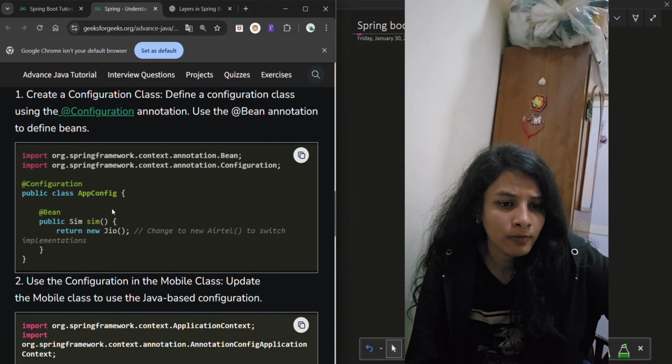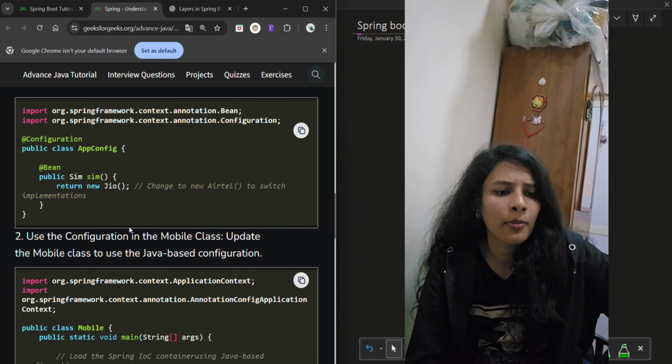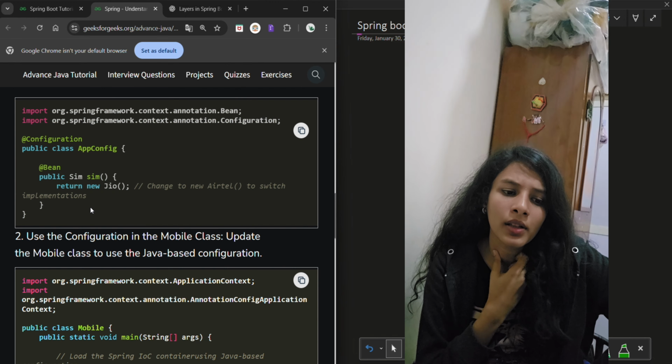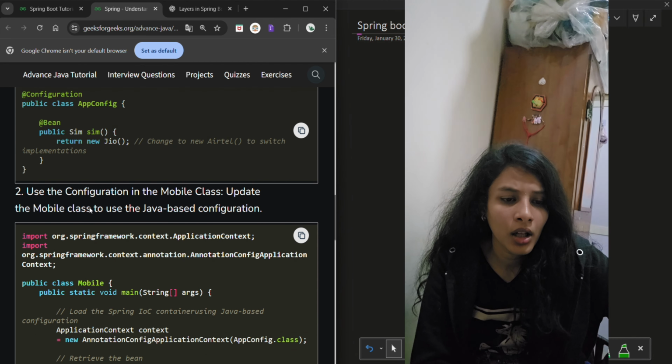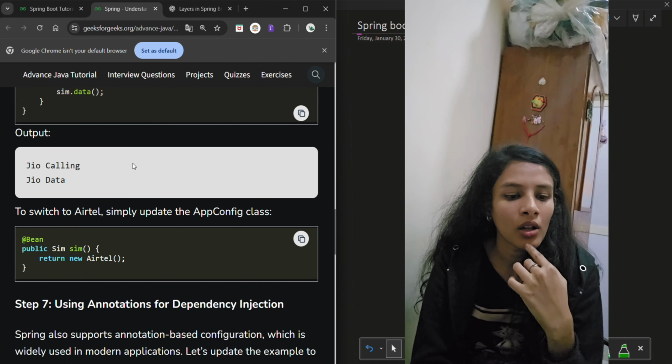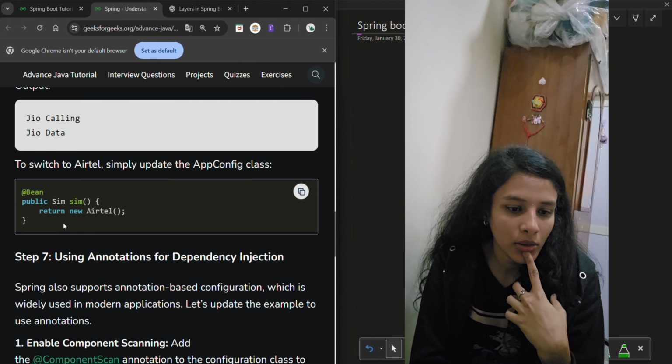Configuration annotation, app configuration, and the bean. This will be like this. We have to add beans. Bean sim creates a new Geo. We are doing the same here, creating an object. Fine. To switch to Airtel, we have to create an Airtel bean.